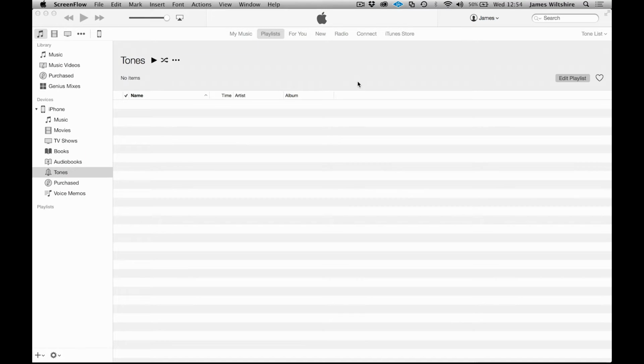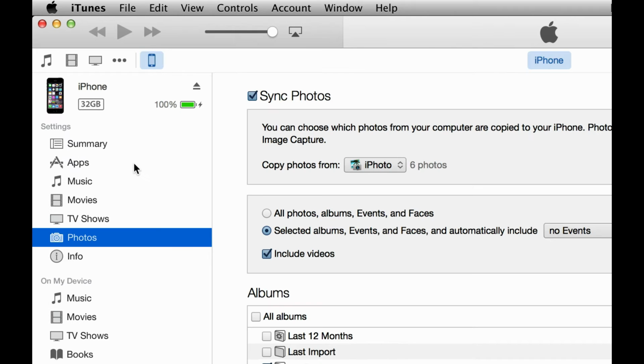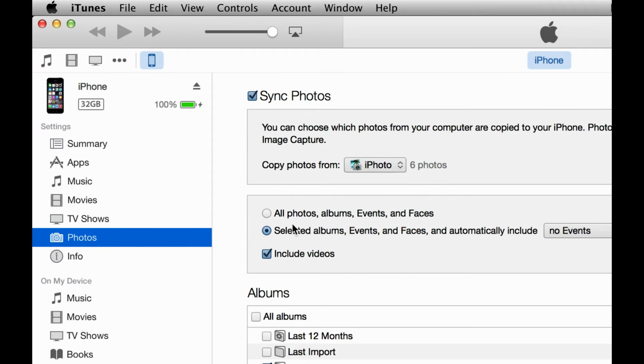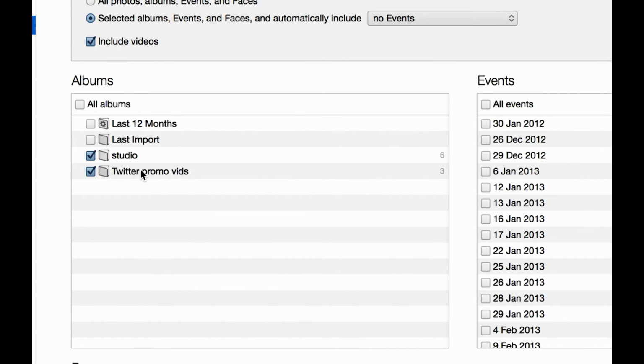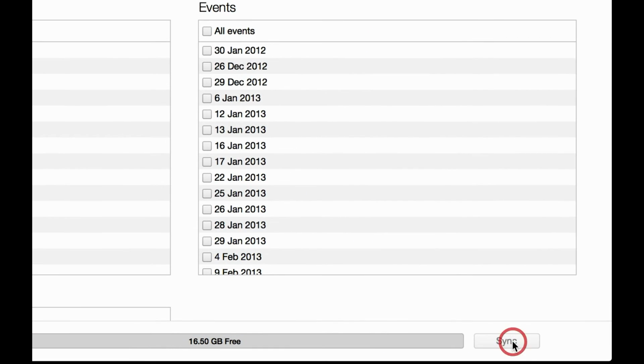To complete the transfer onto the phone, we're going to use iTunes. Now, if your iPhone has stuff it needs to transfer back into iTunes and synchronization and backups that it needs to do, let all of that happen first. It's just a good code of practice. I'm going to click on the iPhone icon just at the top left here, and this will show me the synchronization options for the actual iPhone. Click on the Photo tab here on the left. We want to copy the photos from iPhoto, the app, and we actually want just selected albums, events, and faces. Then I'm going to click on Twitter Promo Vids, our new album that we just created, and hit apply.